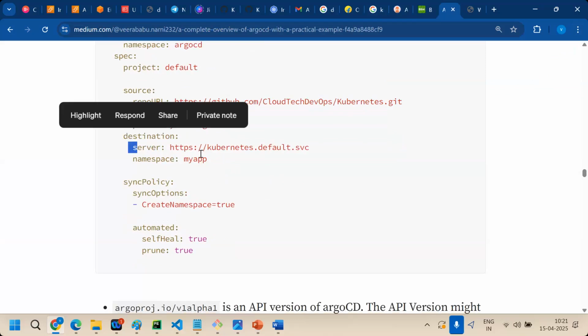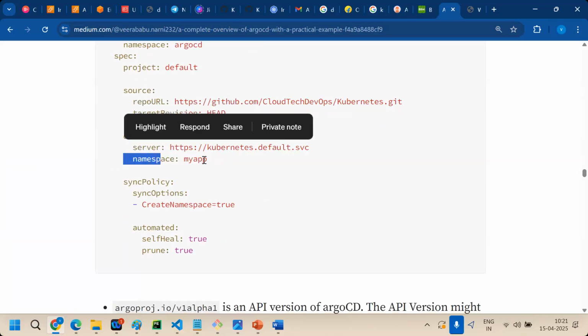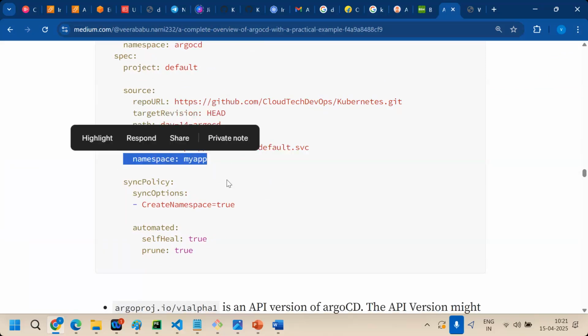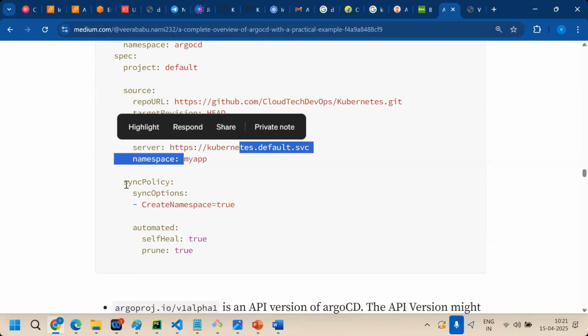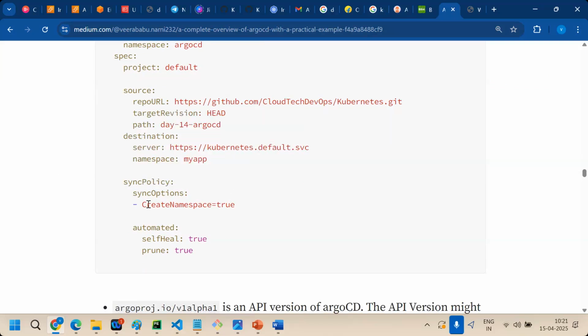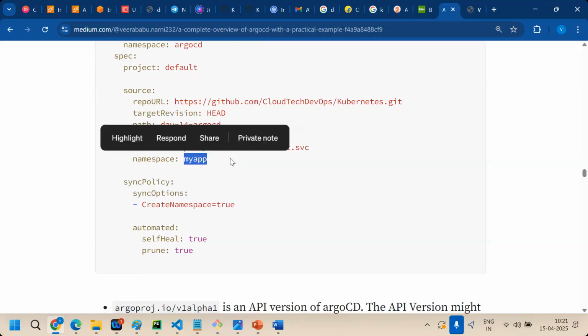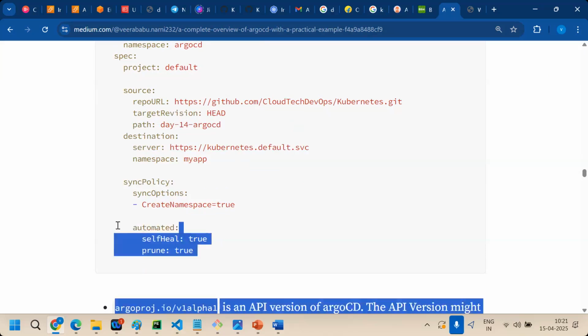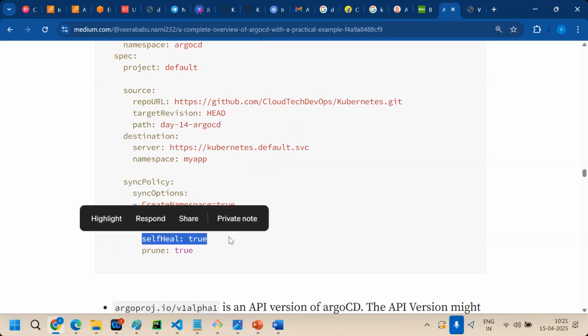Destination is what? The default service. And namespace is what? I have given the test namespace. Here I'm giving my app. Sync policy is what? Under sync policy, sync options, CreateNamespace equal to true. If the namespace does not exist in your cluster, it will be created automatically. Next, automated, self-heal equal to true, automatic sync. Prune equal to true means what?